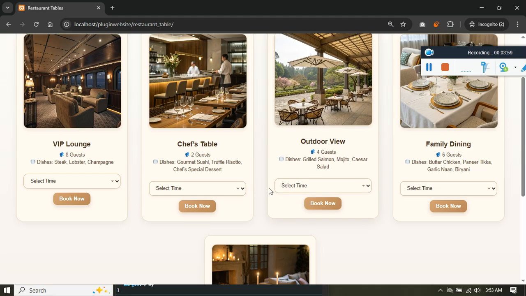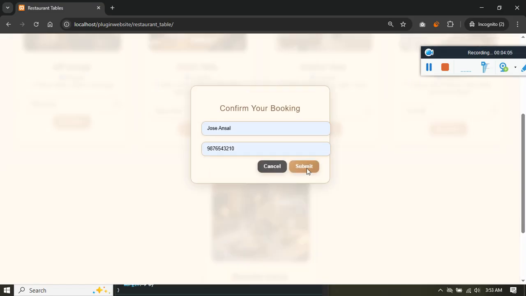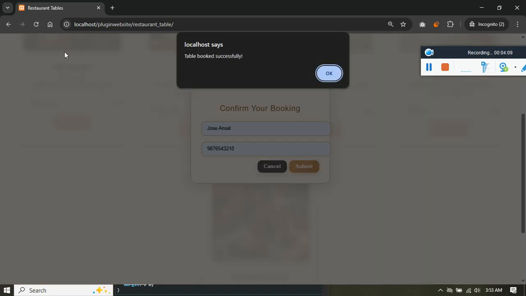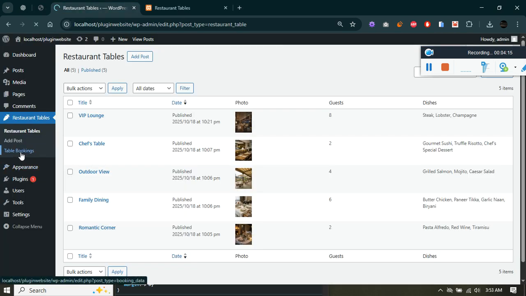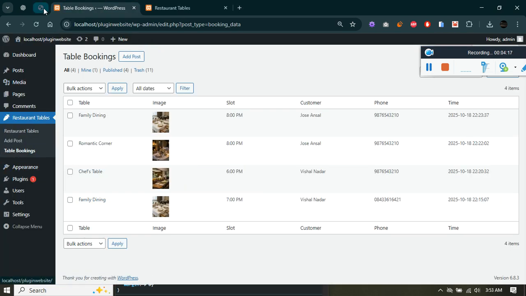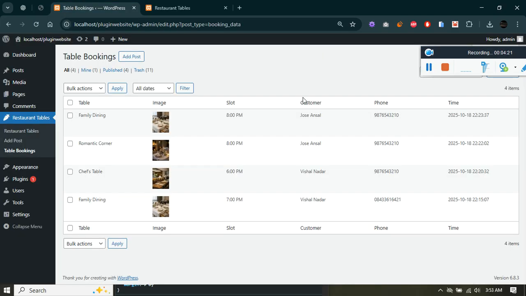And the Ajax handling. What is Ajax handling? When someone books a table, let's say at 8 p.m., and submits the data, without page refresh you'll see the data getting saved, and that can be viewed on this bookings table. So without page refresh we are saving the data to a database, that's called Ajax. So let's get into the code.